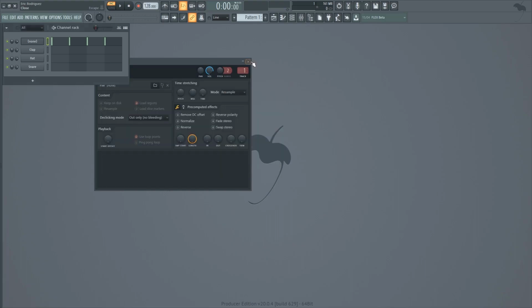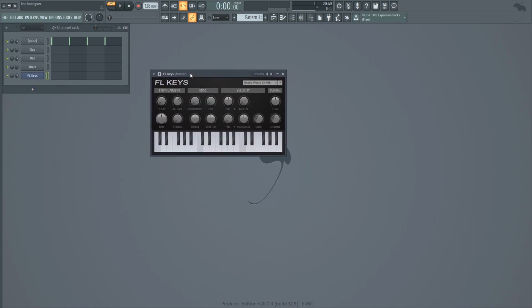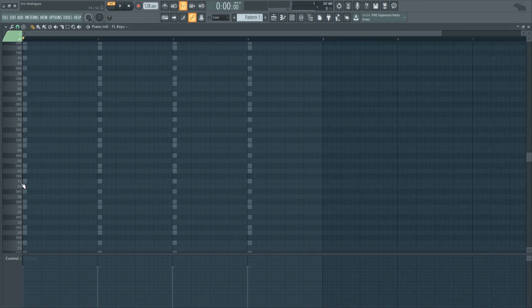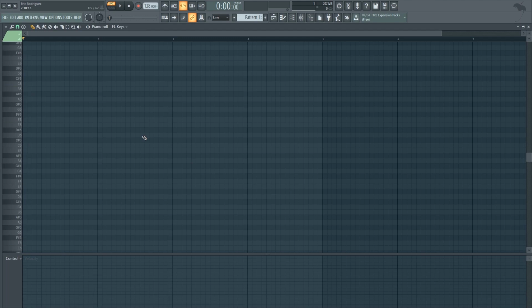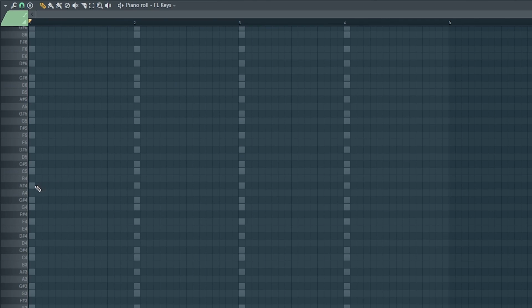The good thing is now, if I go to another piano roll, and I'm gonna use the FL Keys now, because it's the plugin I use whenever I start, just to start with ideas. I use this piano plugin. And when I go to this piano roll, I can see the notes, so I know the scale now. If you don't see this, you can click Alt V, or just go here to help bars and ghost channels. So now I know that if I put notes here, I do something like this, it is in the scale, so it's gonna sound good. But if for example I use this note here, it's not gonna sound good.